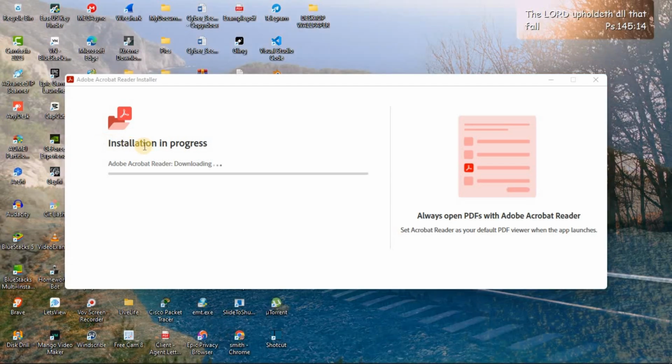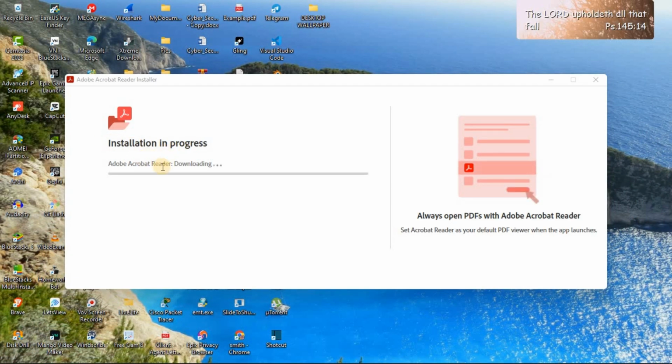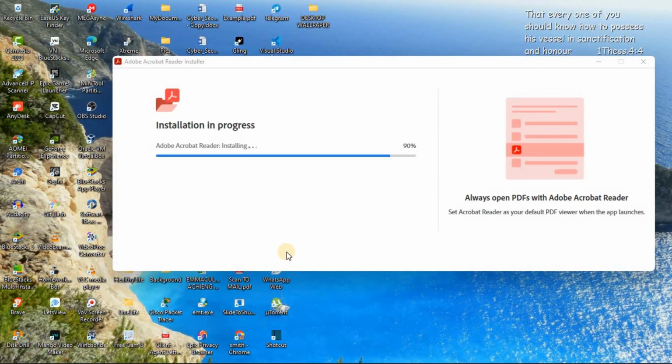Then installation in progress. So we are going to wait for it to download. Then we'll continue with installation. As you can see, this is Adobe Acrobat Reader installer. So let us give it time to finish downloading. Guys, as you can see, after downloading, it is now almost done installing. So just give it time, it will finish. Do not cancel it, do not interfere with it, just allow it to finish.